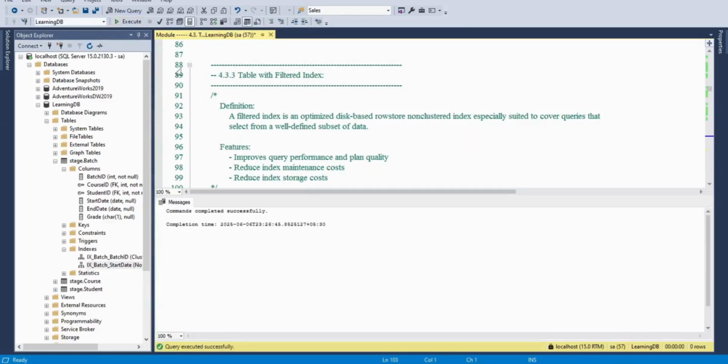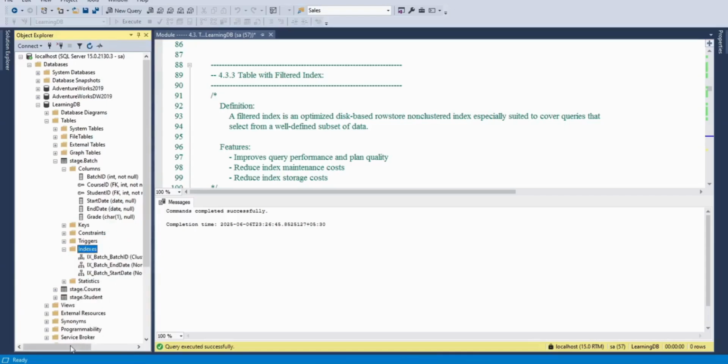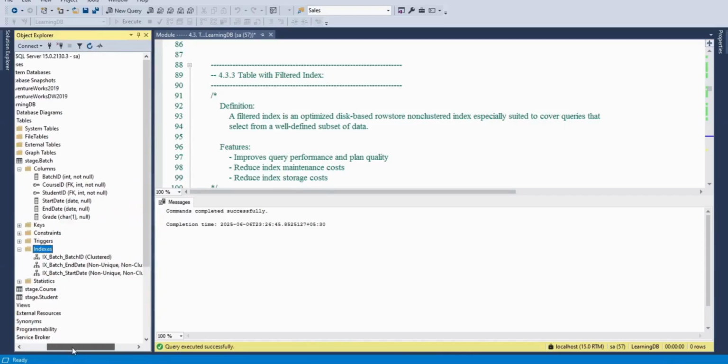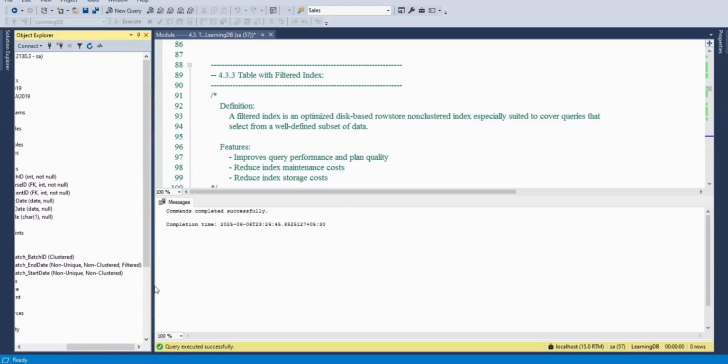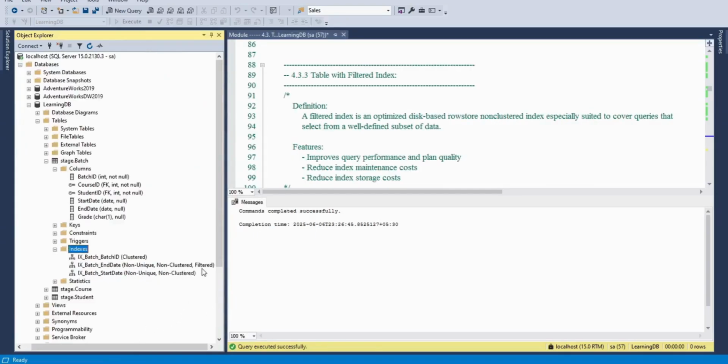Okay, so now the filtered index is also created, and we will refresh and see the third index also created for the end date, right? This is called the filtered index here. You can see the filtered index keyword, right? This is the third index we just created.